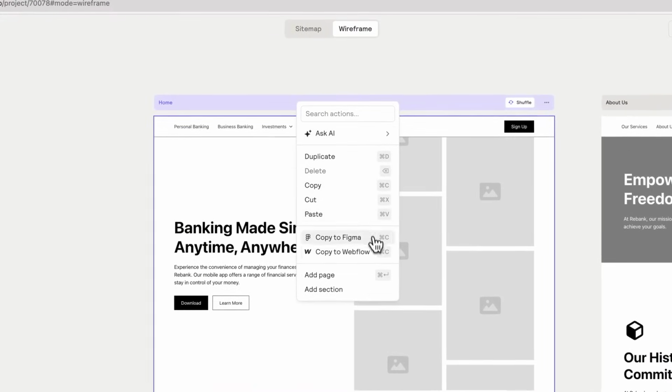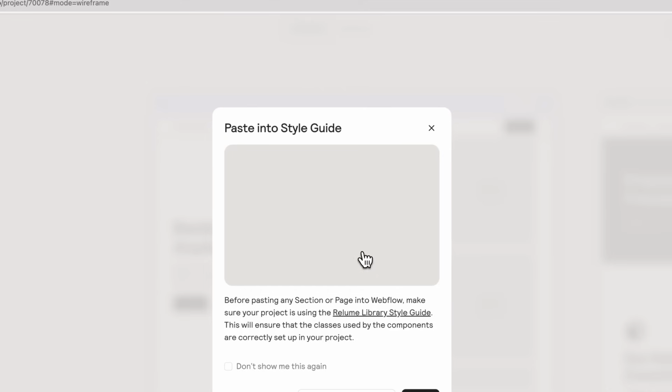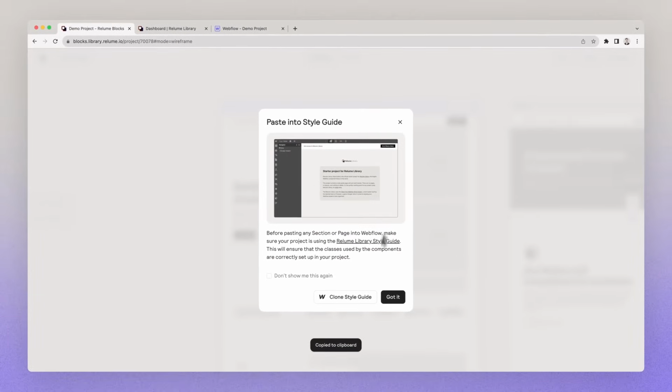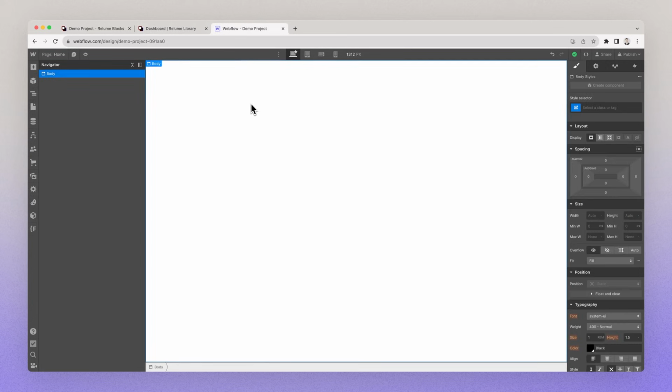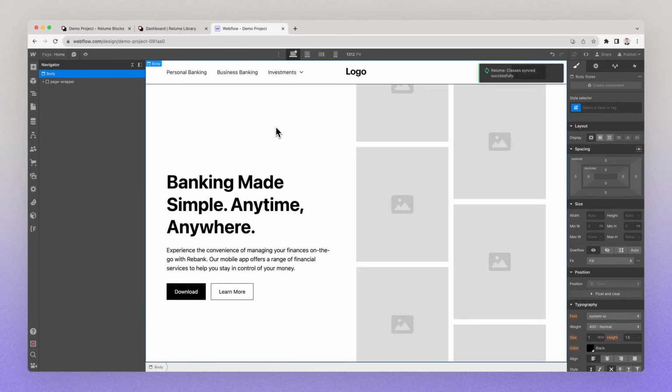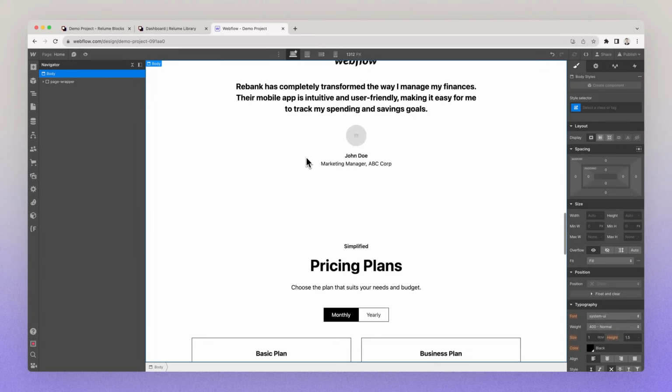To do this, I'll select the page, right click and copy to Webflow. And it will show me this modal telling me that I need to go through the steps that I've just shown you. I'm going to press OK, I've got it. And I'm going to go to my Webflow project and paste in the page. And as you can see, it has pasted it into Webflow.